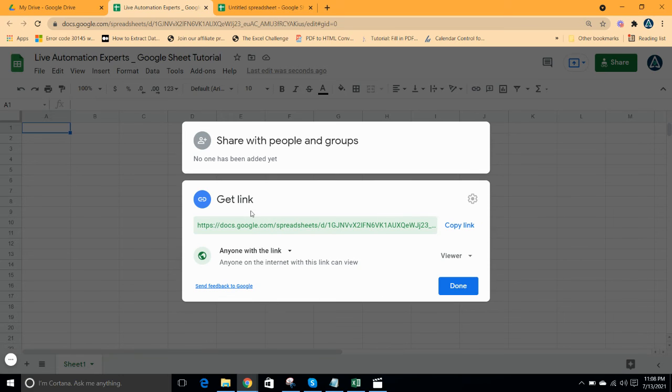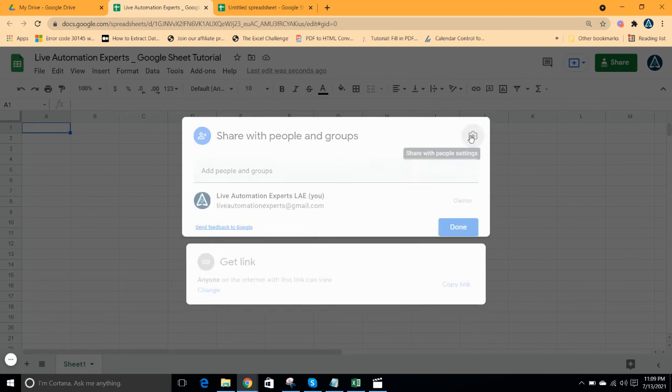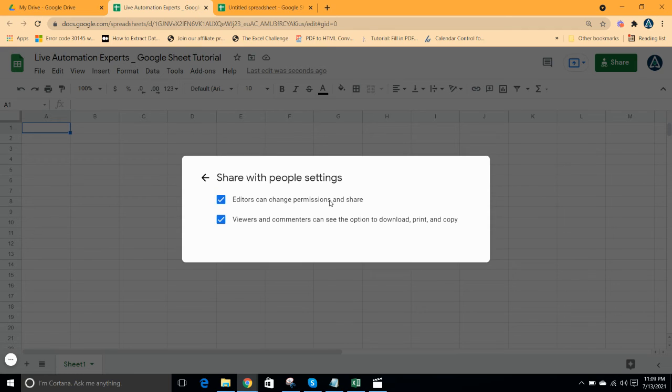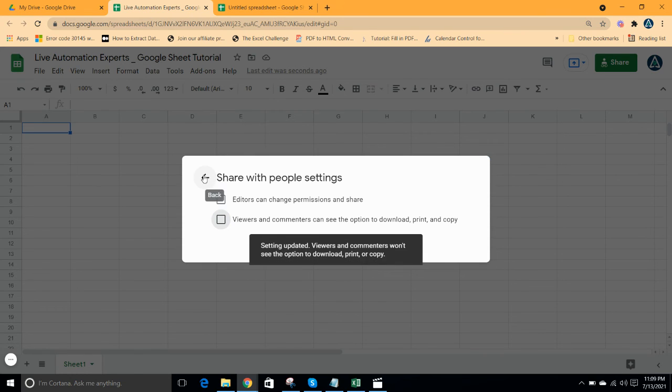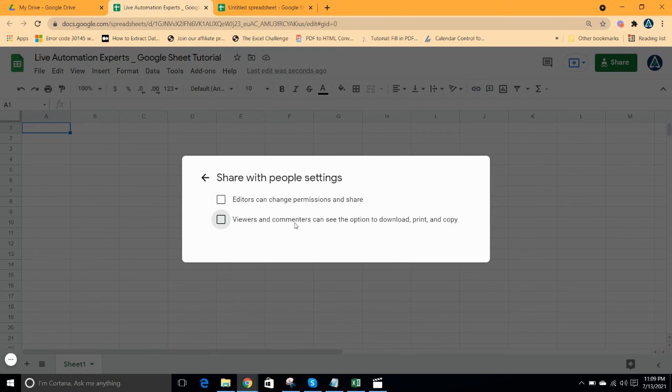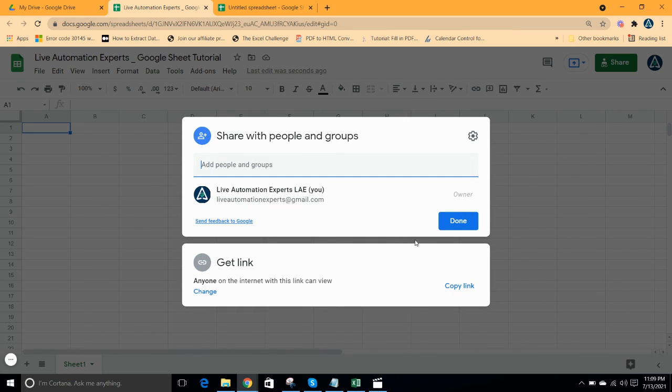If you want to add additional settings, you can remove the permission. Here editors can change permissions and share. You can uncheck this, and here your viewers and commentators can see the option to download, print, copy. So you can also disable that. So users cannot share this file outside, they cannot print, they cannot make a copy of that. And here editors can change permissions, so we don't allow them to change anything. And then you can enter the name here and then click done.